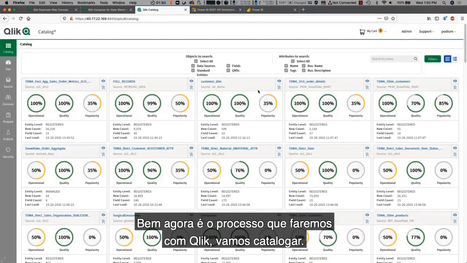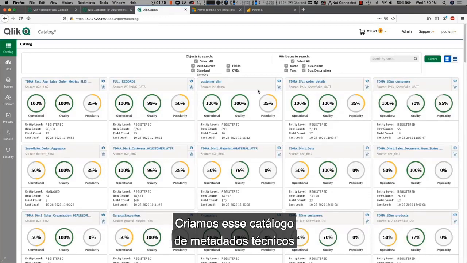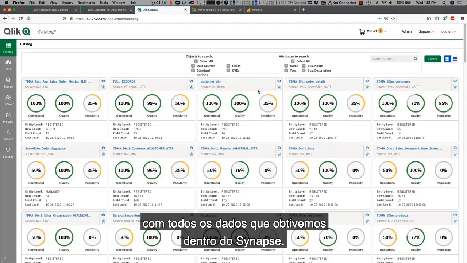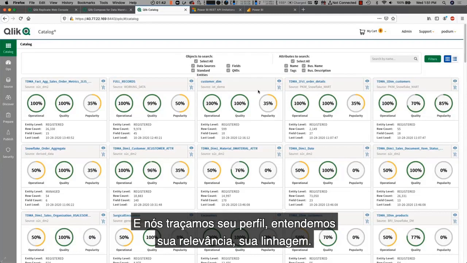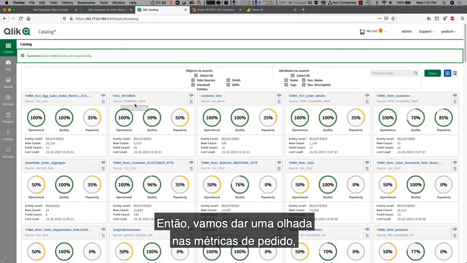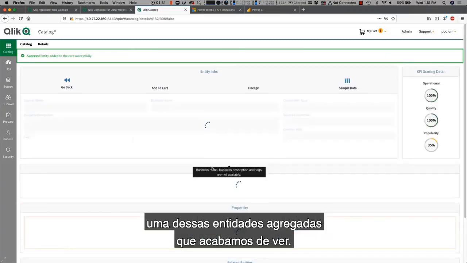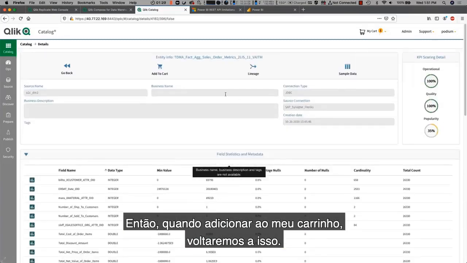Well, now is the process where we go in with Qlik, we start cataloging it. We go in and create this technical metadata catalog of all the data that we've gotten inside of Synapse. And we've profiled it, we understand its relevance, we understand its lineage. So let's take a look here at our order metrics, one of those aggregate entities that we just took a look at. So I went ahead and added to my cart, and we'll get back to that.